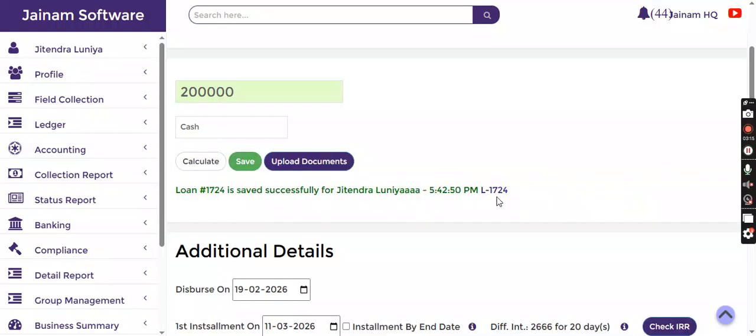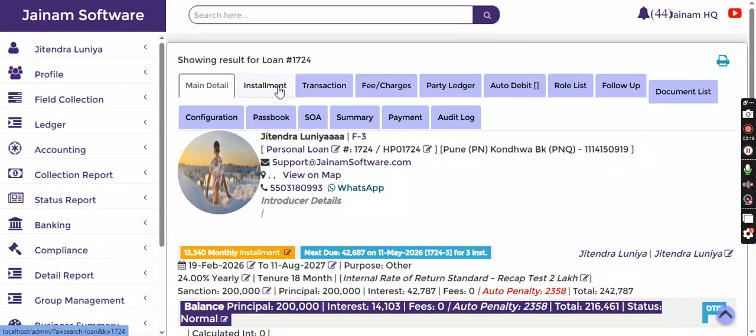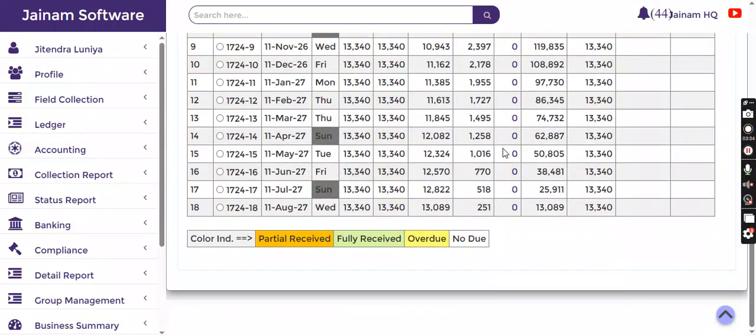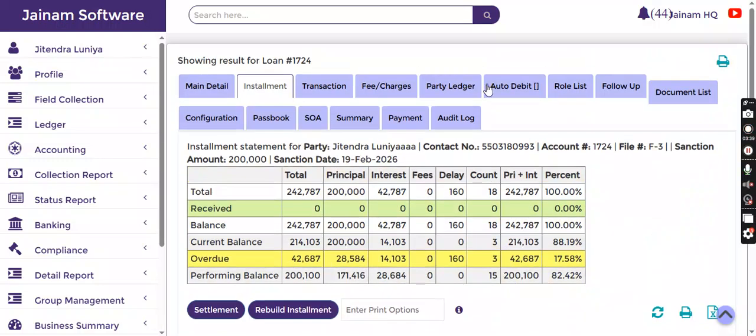I click save. Loan number 1724, and if I go to installment, that interest 4,000 plus 2,667 or 2,666 is added to this. The installment has jumped here, and this amount will be sent for auto debit. Okay, and the rest of the interest calculation will not be impacted.